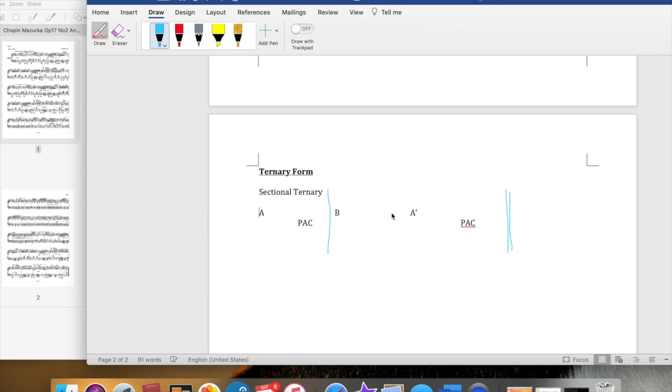Yeah. In a sectional piece, it might look more like a dotted line between B and A prime, and there might be, at this point, I'll just scribble it here, what we call a retransition, and I abbreviate that retrans. Very good handwriting.